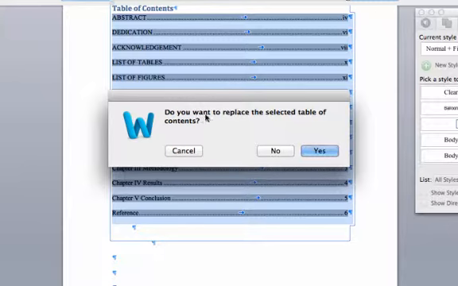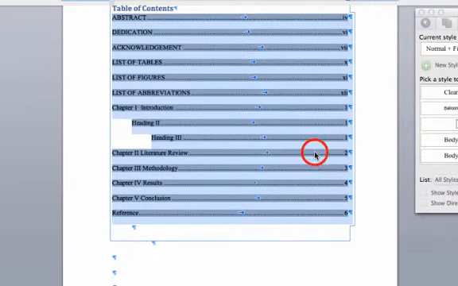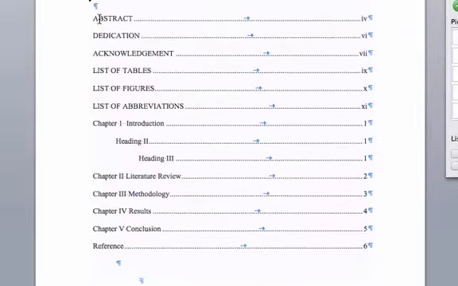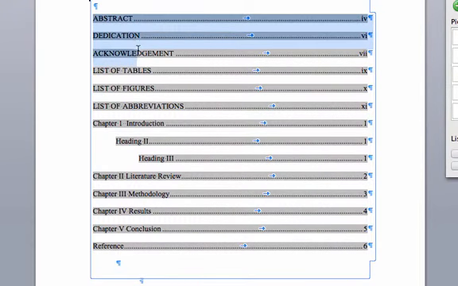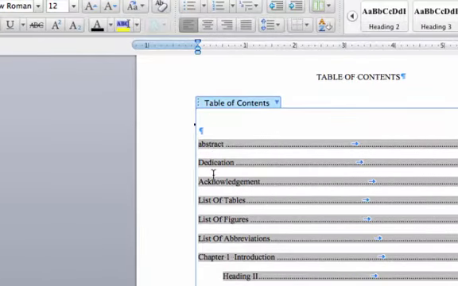And Word will automatically ask you if you want to replace the selection Table of Contents. Click Yes. And also remember, all the abstract, dedication, acknowledgement should be set to title case. And sometimes the system will automatically set them to upper case as well. We should modify it manually.